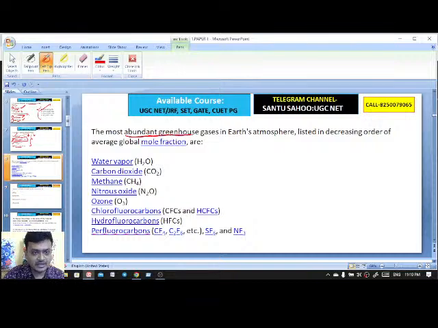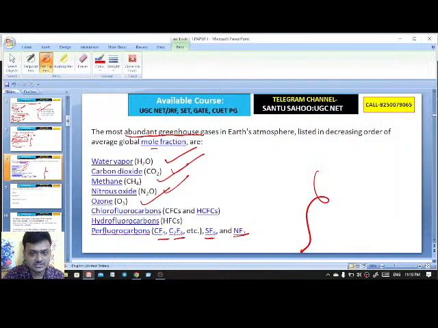The most abundant greenhouse gases in Earth's atmosphere, listed in the decreasing order of the average global concentration: water vapor, carbon dioxide, methane, nitrous oxide, ozone, CFCs and HCFCs, hydrofluorocarbons, and perfluorocarbons, CF4, C2F6, SF6, and NF3. These are all major greenhouse gases listed in the decreasing order. Chalo.